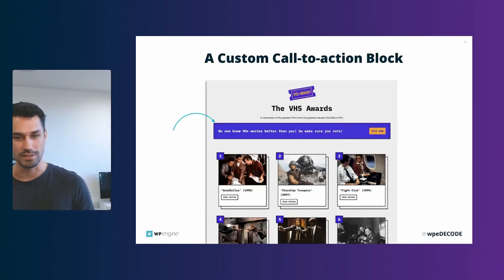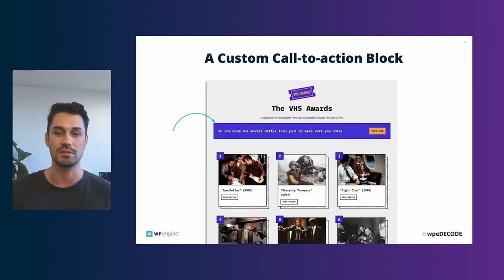But how are we going to use this with the VHS awards? Perhaps we want to have a block or a component for our site that we can add in various places. And that's the beauty of a custom block, or any block, that it can be used and placed on pages and posts throughout the site. And we want to create a custom call to action block. Now, this is a pretty simple block, and you can definitely do more interesting things with custom blocks. We'll keep it simple now.